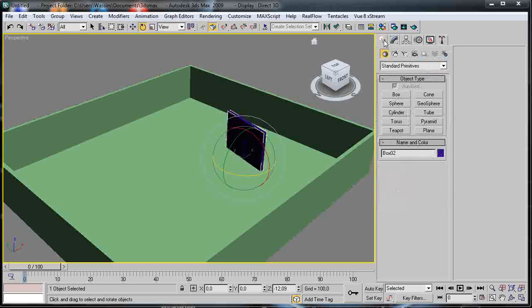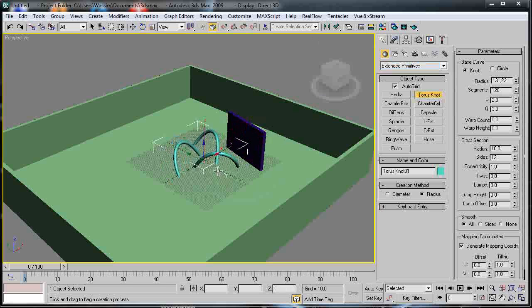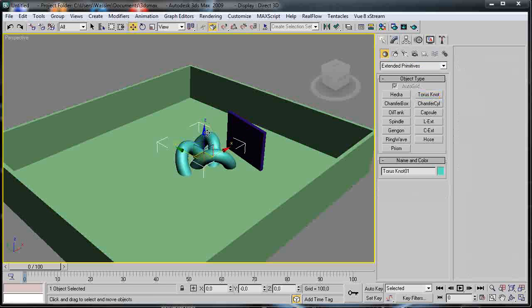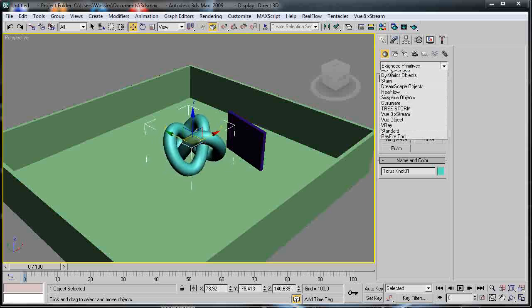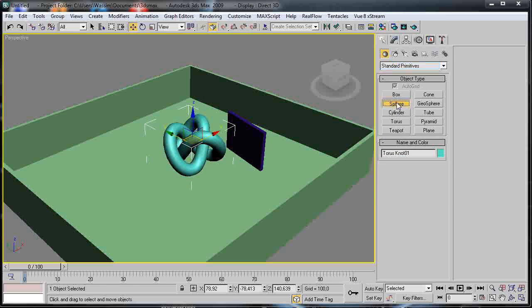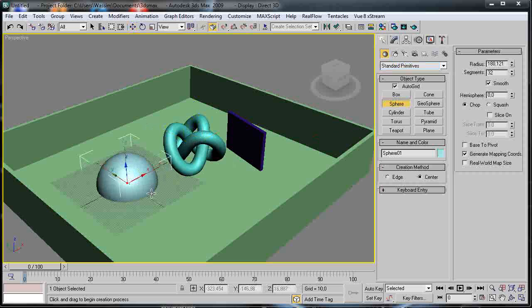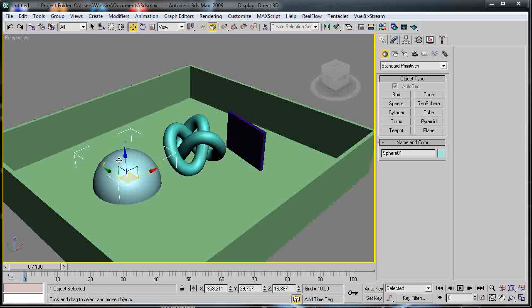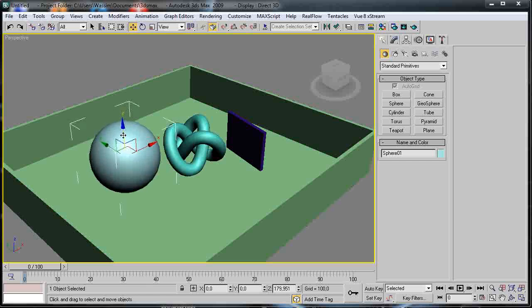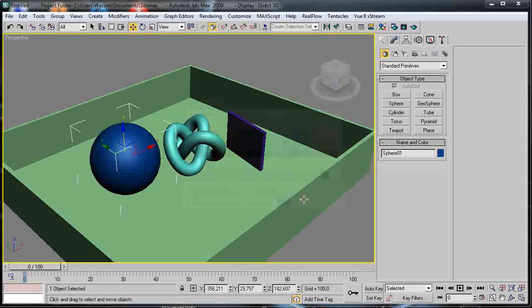I'm gonna create a torus knot here and move it up, okay, and somewhat like this, and finally the standard and the sphere. Okay, our scene is now ready.